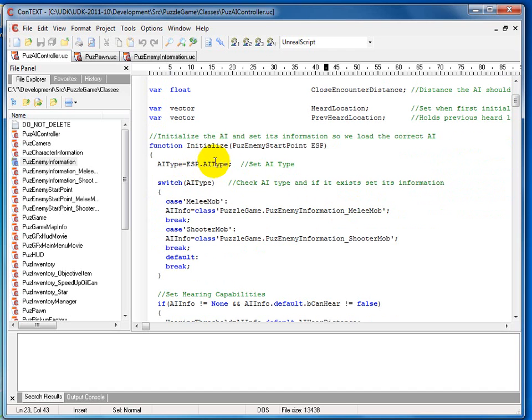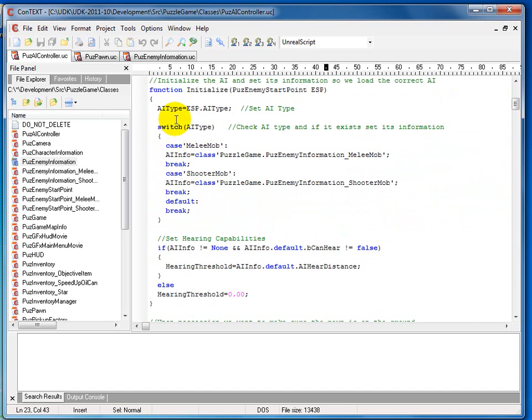Then inside of our function initialize, down below after our switch, after we set our AI info, we do a check to make sure AI info is not equal to none, and if it's not, we also do a check to make sure the enemy can hear. If the enemy can hear, we set the hearing threshold, which is a variable created inside the pawn class, to the default value of the AI hear distance. If he cannot hear, we set the hearing threshold to 0, which means it pretty much can't hear, even though we won't be using any of the hearing abilities anyway for that situation.